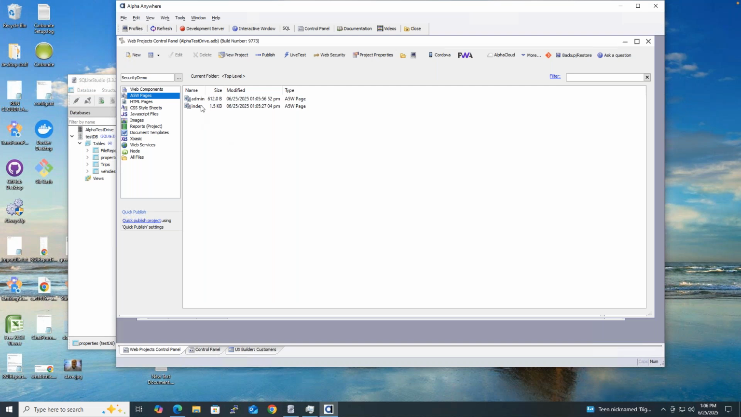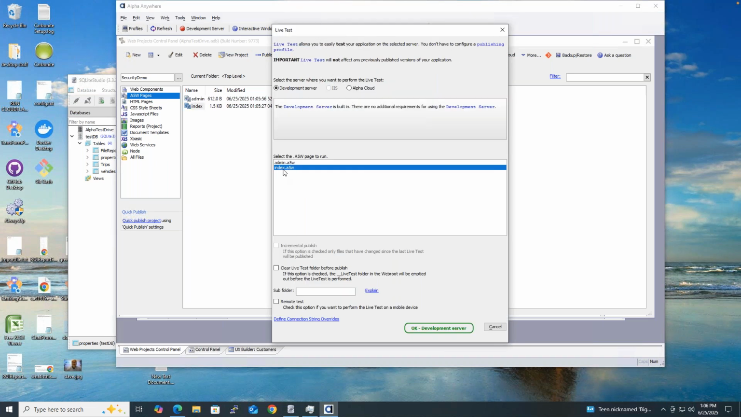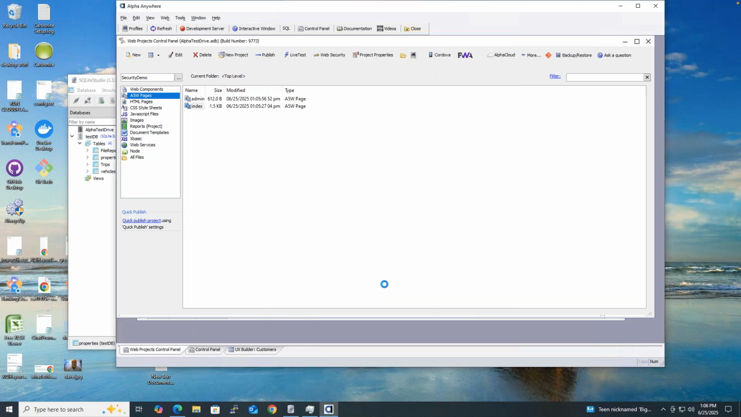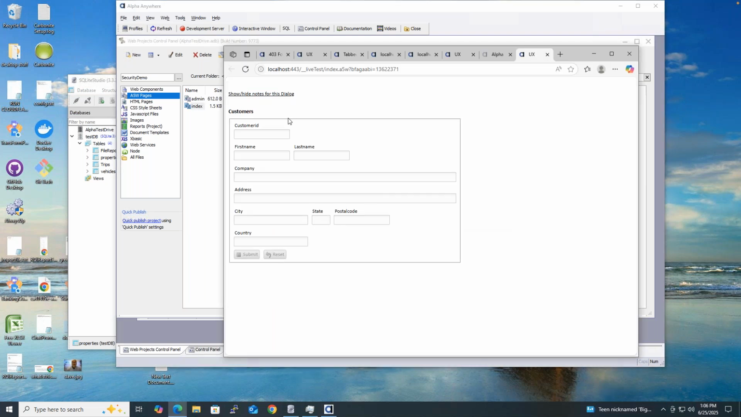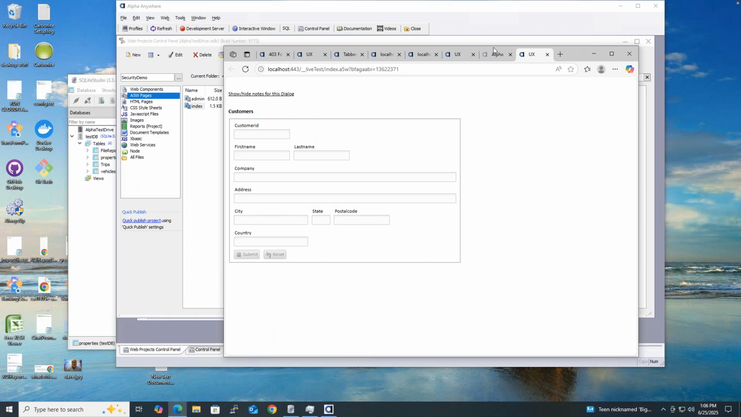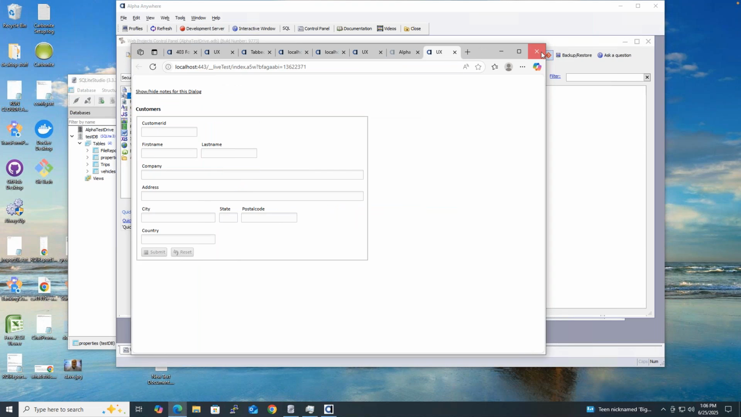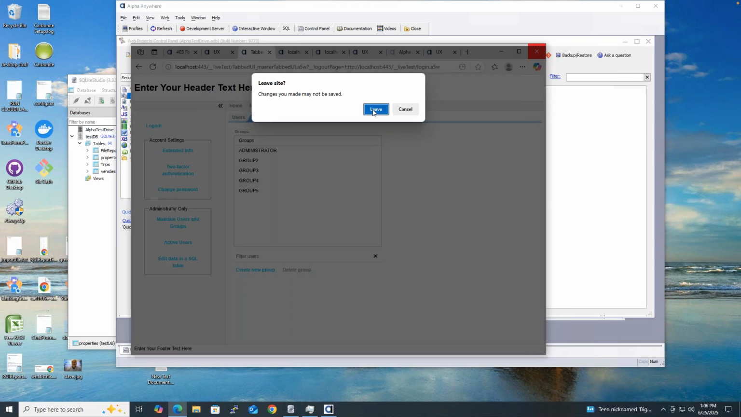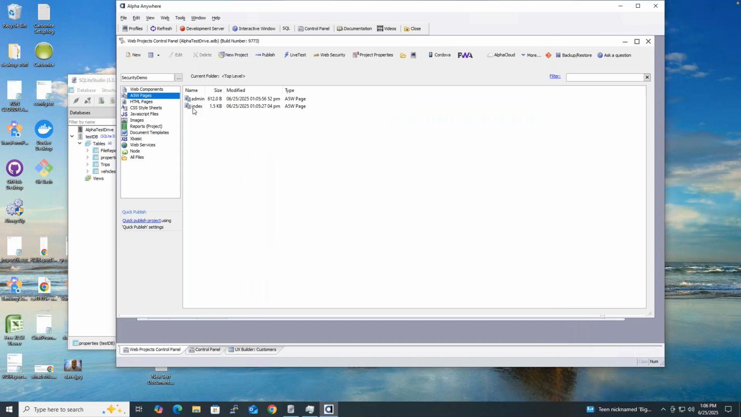So if I were to run this application, let's just do it now. Let's do a live test. And say we want to launch the index page when we are done. What I should see is that component I just showed you, along with its notes. All right, cool. Now let's add a link. Yeah, let's leave that site. Let's add a link into that page.